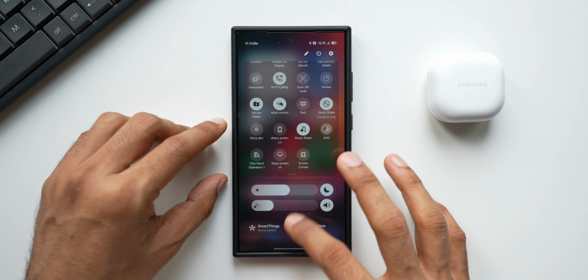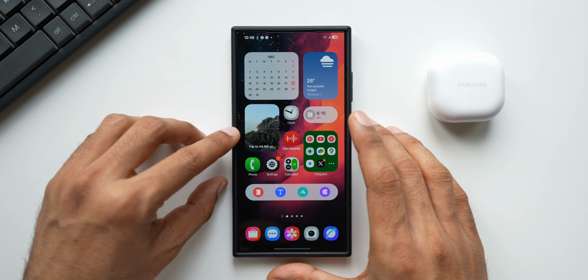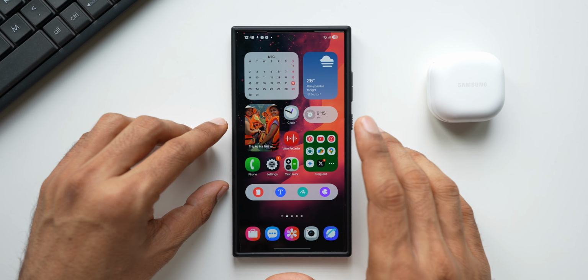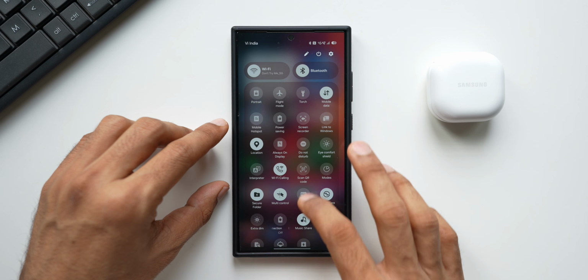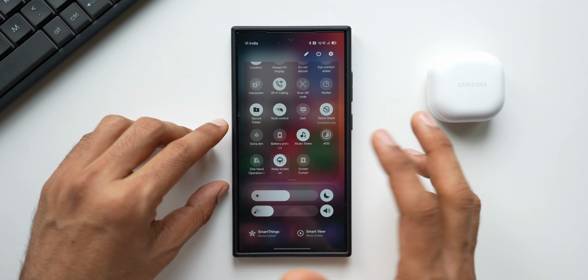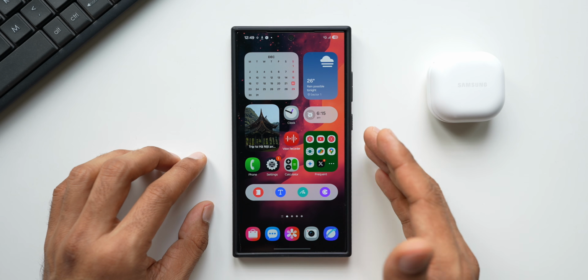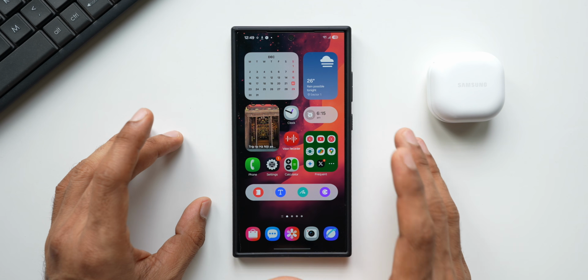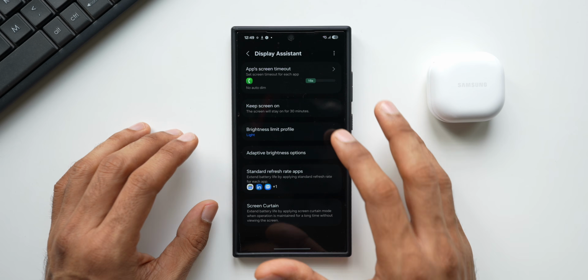Now let's say if I set the screen off time to 15 seconds, the screen will go off after 15 seconds. And whenever I want the screen to be on beyond 15 seconds, then all I need to do is just go to the quick panel and tap on keep screen on toggle. And now the phone screen will not turn off after 15 seconds, it will be on for 30 minutes. Now, depending on the situation, you can use this amazing feature. That is the third feature that we have got.